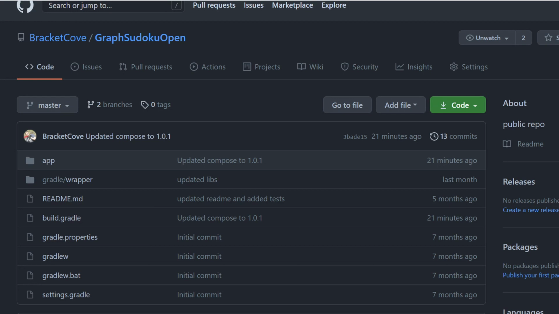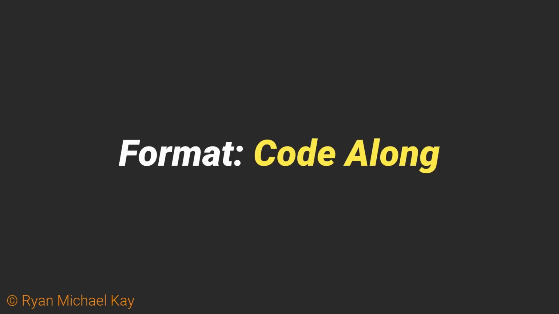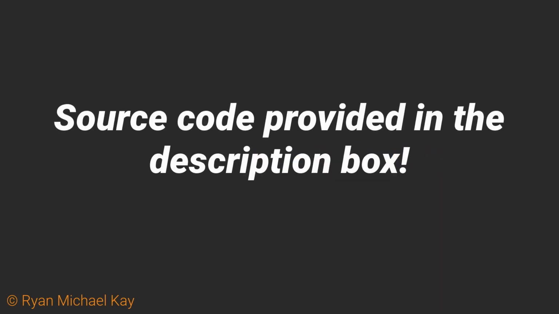I will try to keep the public version of the project source code up to date, and it will be your responsibility to look at that source code if something becomes deprecated or stops working. The format of this series is a code along style, which implies that the best way to learn is to write the code with me as I explain it. For advanced developers, the full source is available for direct learning, but you can watch the videos to clear up any holes in your knowledge.